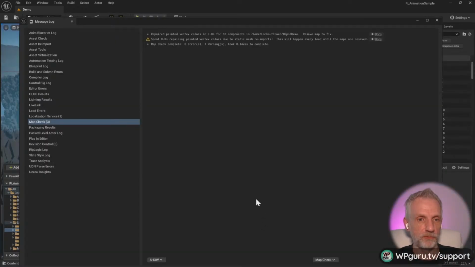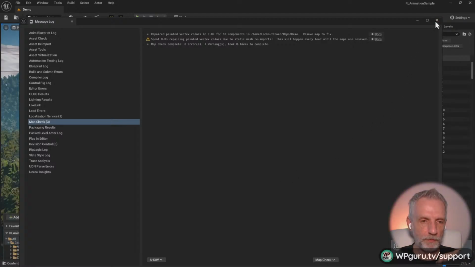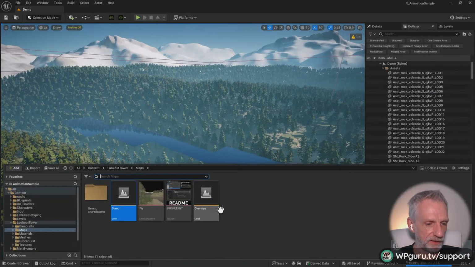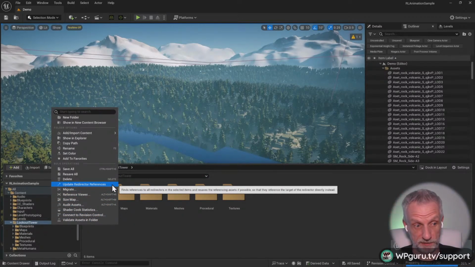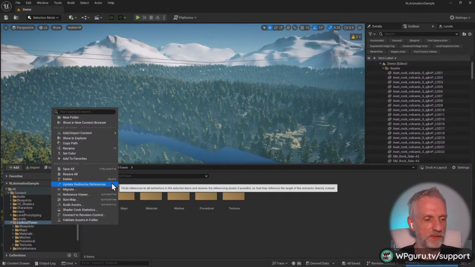Oh, that's another thing that got renamed in 5.4. It's not called fix-up redirectors anymore. We now have something else. It's called update redirector references. So sadly, they don't call it fix-up anymore. It's now called update redirector references.